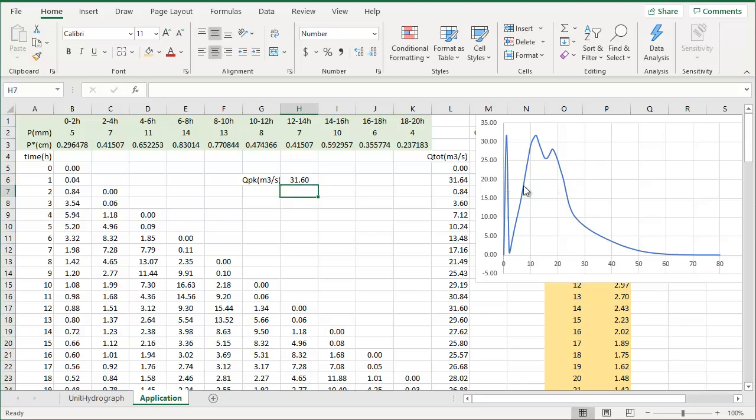Oops, that's not what we wanted to do. We need to put that somewhere else, don't we? Okay, let's put that over here. There it is. Okay, there's the Q peak, 31.6. Let's just put that in red. So that's one of the things we needed to find.